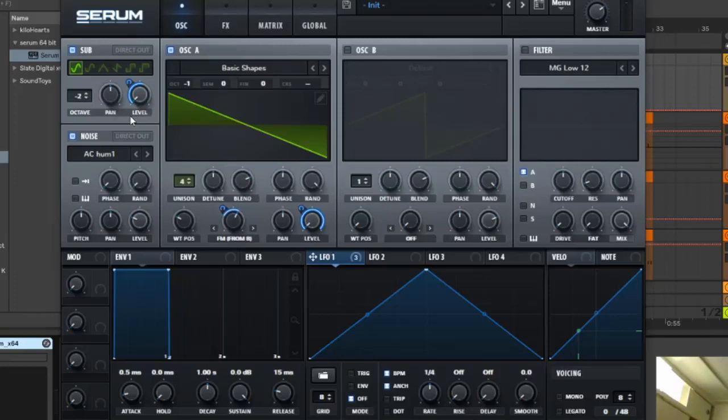And next, the noise, ACM hum 2. So just move it to the next one. Level all the way down, and you're gonna put this LFO on the level. And we're gonna get back to this later.